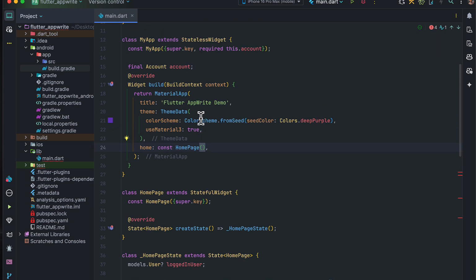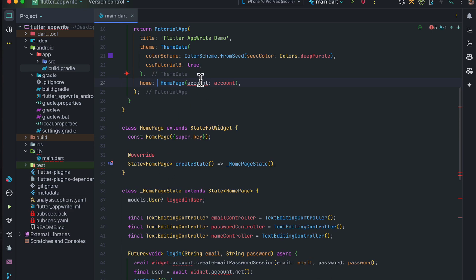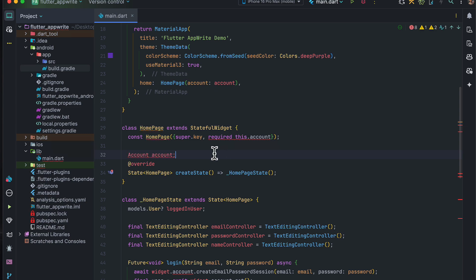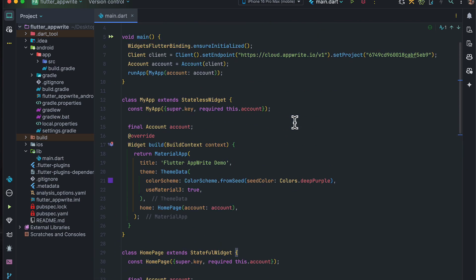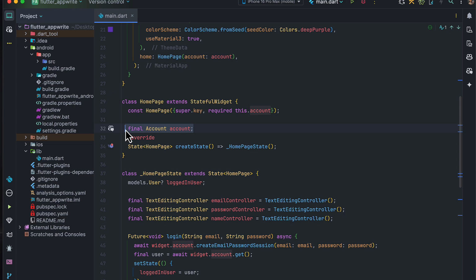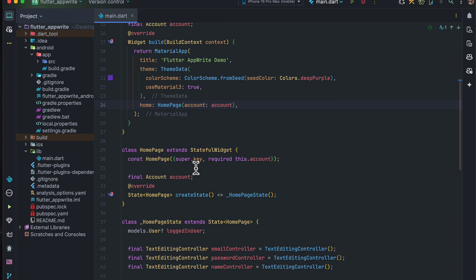And within this home page, you can pass in the account, and finally pass down to the constructor of MyHomePage, which is going to be required this.account. So once you have that, you can create a variable to hold the account variable. If you don't like this approach, you can just bring in your account where you need the account, which in our case is going to be the home page. So you need not pass it down to MyApp and later on pass it down to MyHomePage, right? You can just have access to the account in the home page over here.